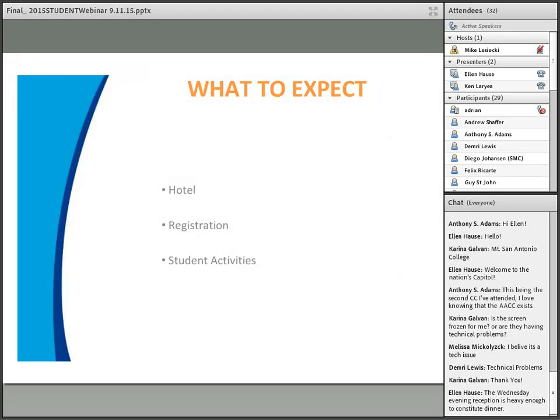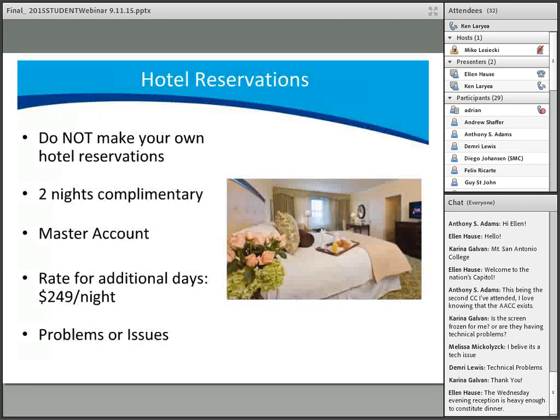Now on to hotel accommodations, registration, and student activities. All students must use the 2015 ATE Student Information Request Form to make hotel reservations. Please do not make your own hotel reservations. If you have already done so, do not cancel your reservations. Just be sure to include the confirmation number on the Student Information Request Form. This will guarantee that your room is covered by AACC.